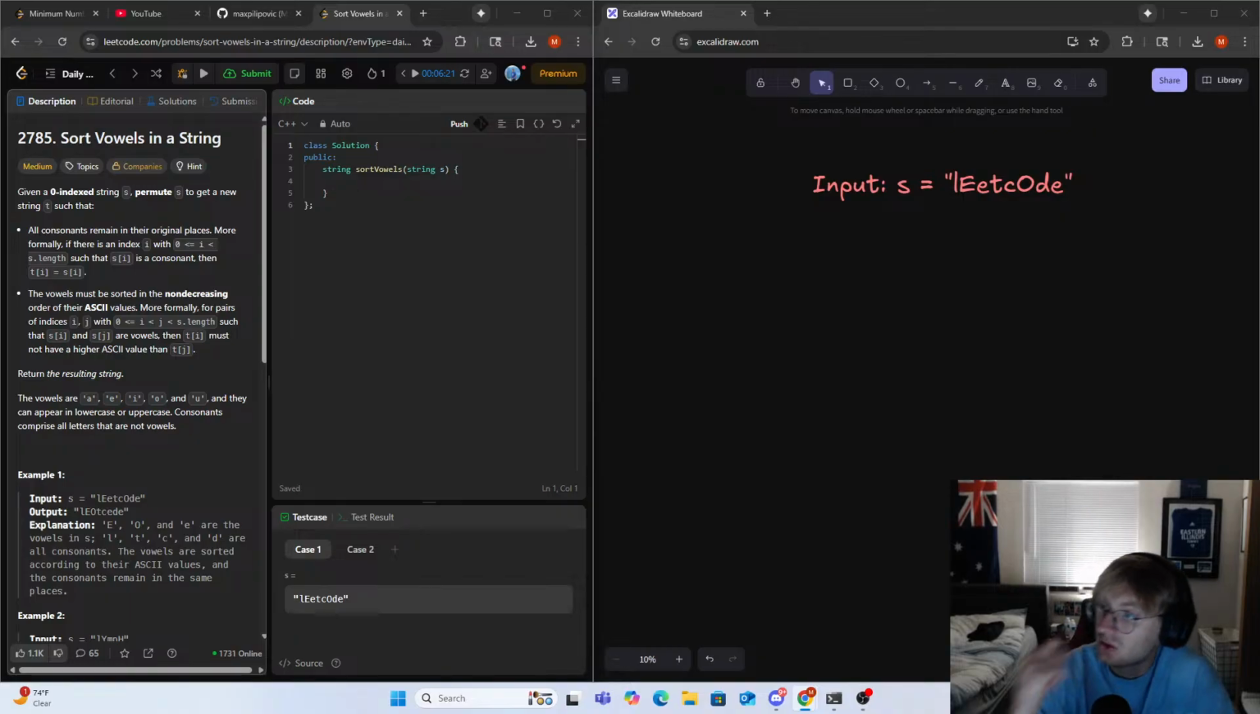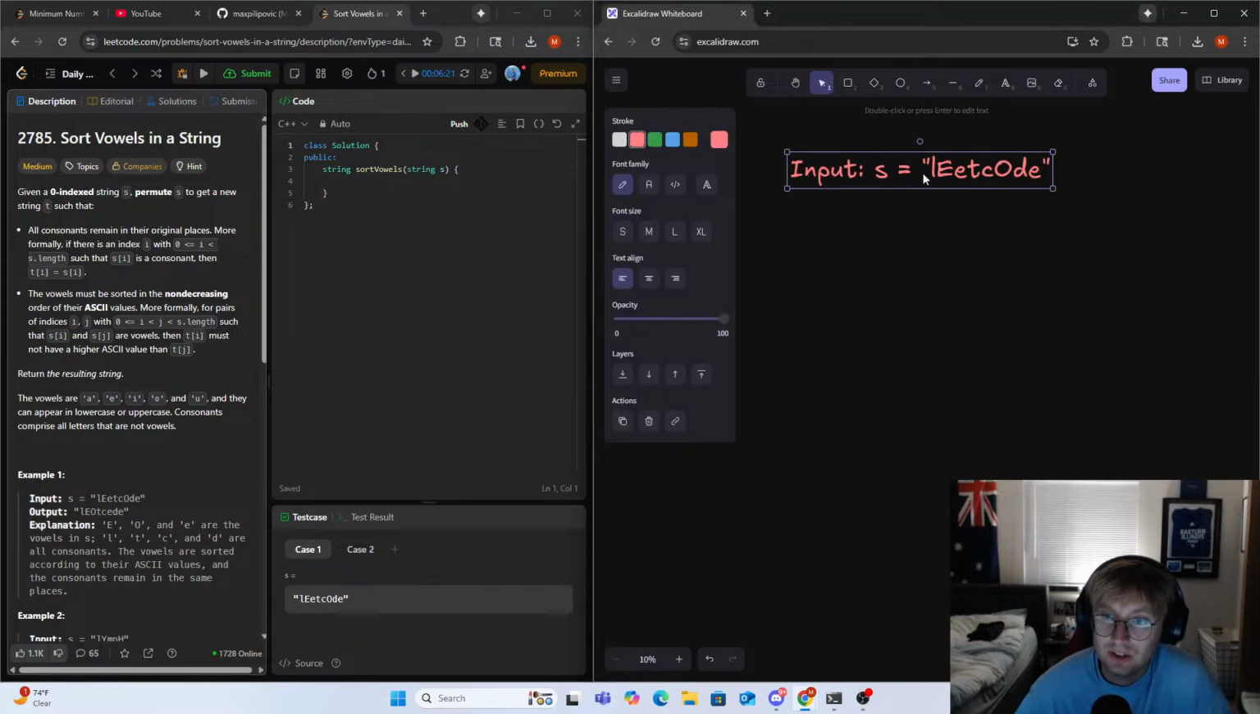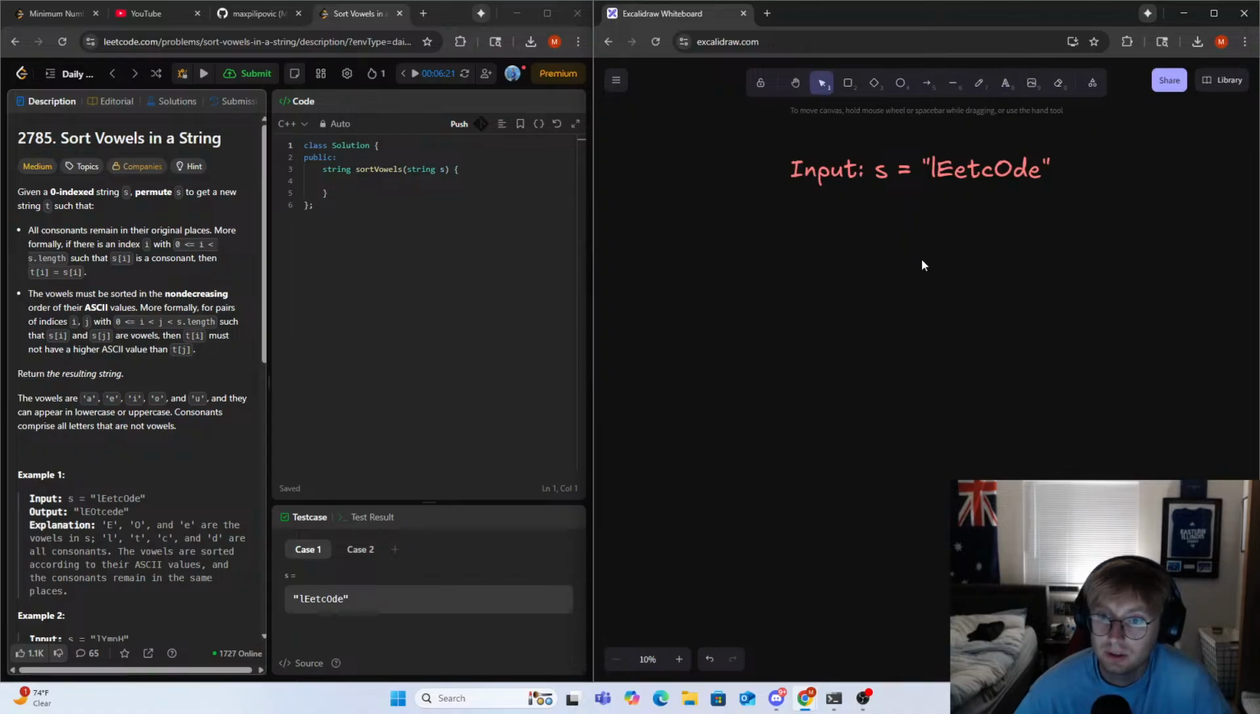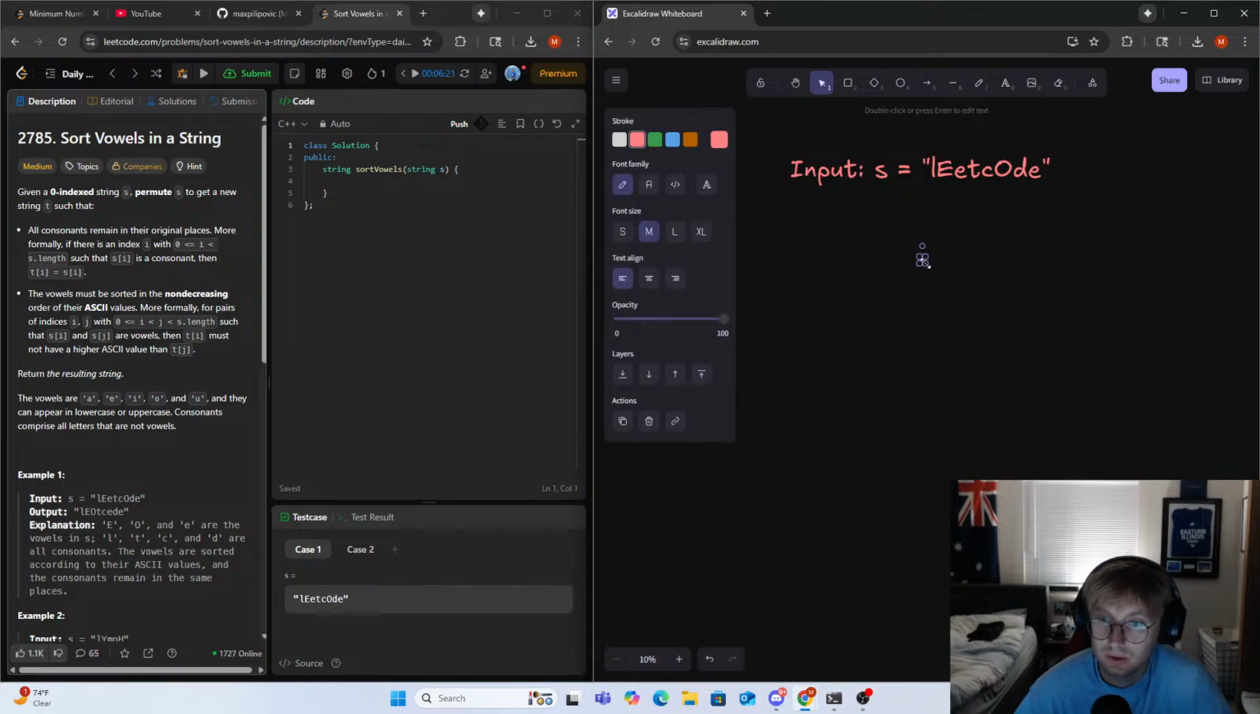Okay, so I think I understand what we're doing here. Let's grab a text element here. How do we get the text here? Why is it so small, dude? Okay, so I think the first step here is we have to pull all vowels, right?